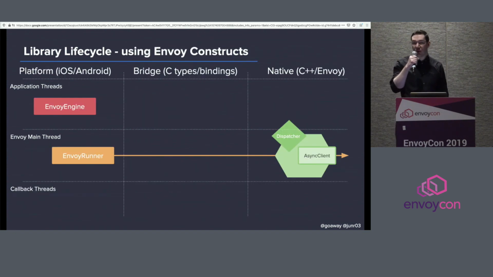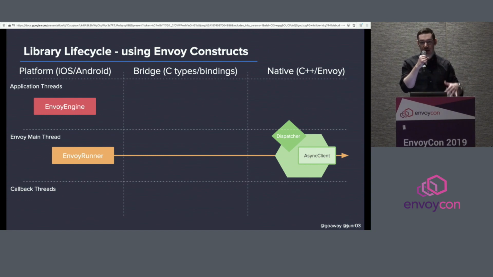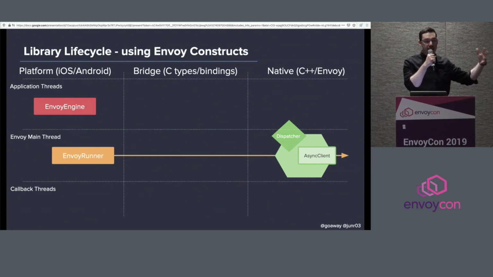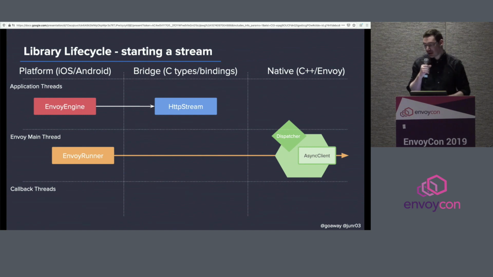For Envoy Mobile, we've leveraged these two constructs. We've used an event dispatcher and an async client to actually form the core of our direct API into Envoy, not an API that's mediated by a socket, but actually one that's mediated by direct function calls into Envoy's core. So this gives us a way to actually send work into Envoy and have Envoy dispatch requests for us. But it still doesn't come close to solving the whole problem.